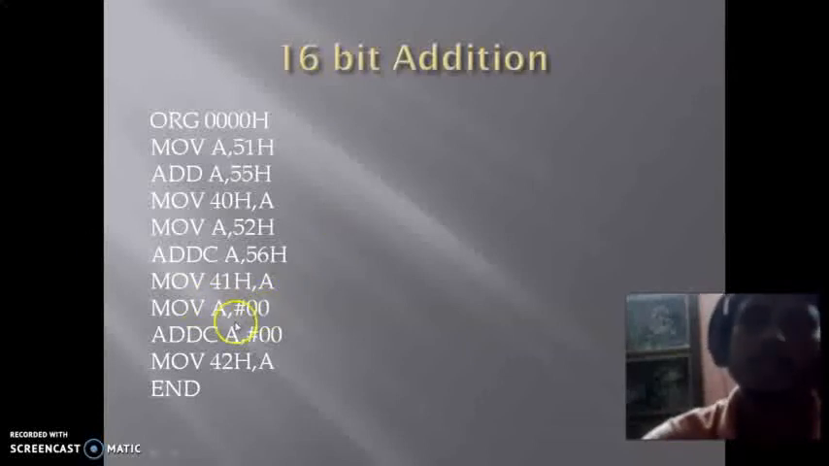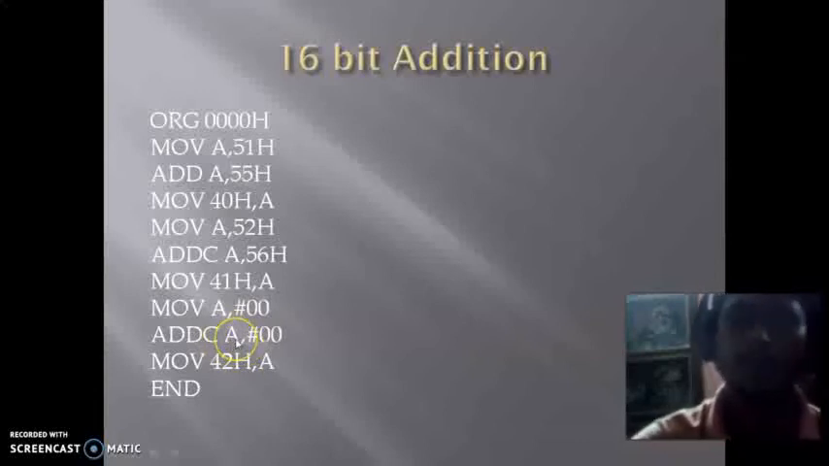So here 00 is added, stored into the accumulator, means we initiate the accumulator as 0. Then we will use ADDC A, #0, means here the content of A is 0 and we are adding 0. And if the carry is generated, then the carry will be 1. So after addition, the accumulator will be 1. If carry is not generated, the carry will be 0. So at that time, after addition, the content of the accumulator will be 0.